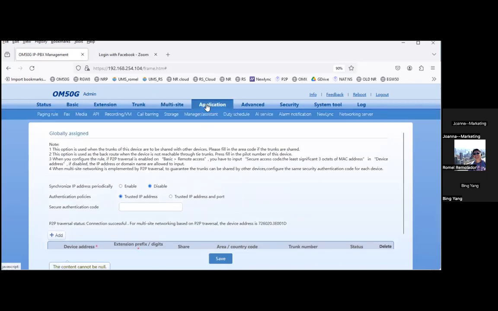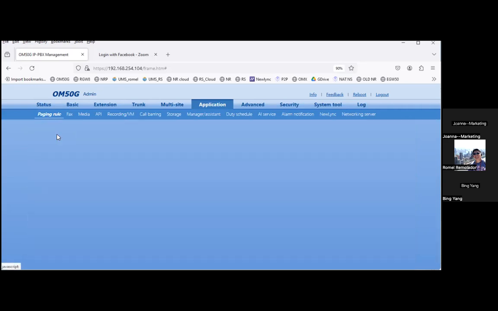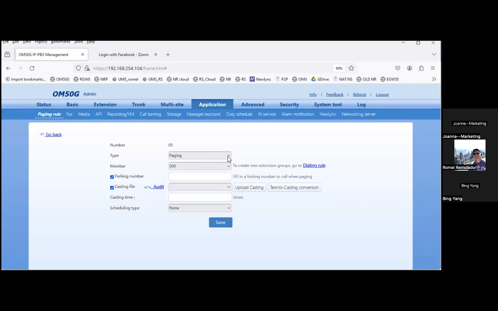Okay, so the next part is the application for paging. This is for the paging function, and there are three types. You can do paging, answerable paging, and IP multicast for the IP phones. You can set here the forking number, the casting file, and the time. And of course, you can set the schedule as daily, weekly, or a specific date.